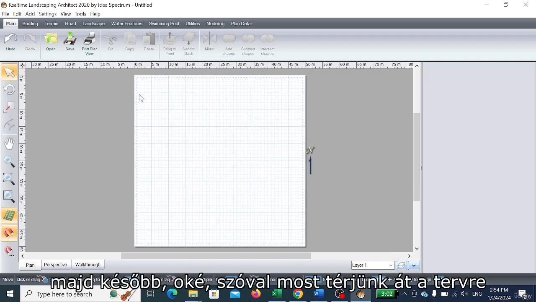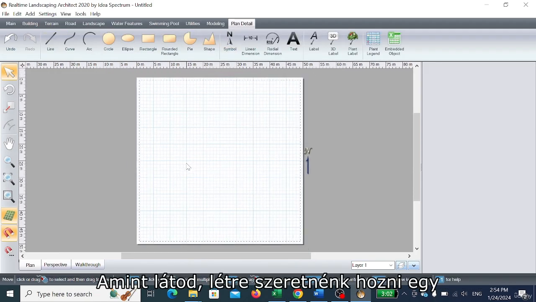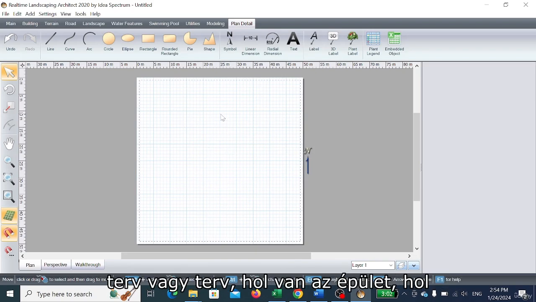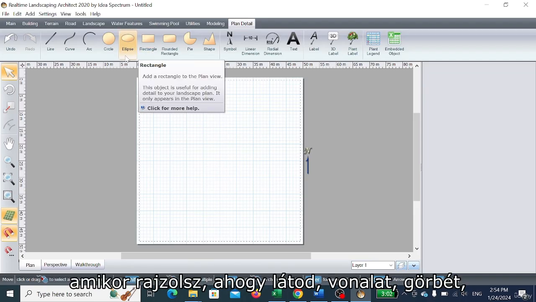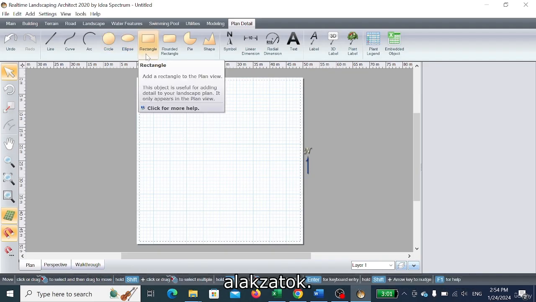so now let's move to plan detail. As you see, we want to create a plan for our design. So you want to design or plan where is the building, where is the water feature, where is the pool, where the street, etc. So we want to draw the plan. Here you find the shapes that you need when you're drawing. As you see, line, curve, arc, circle, ellipse, rectangle and round rectangle by shapes.